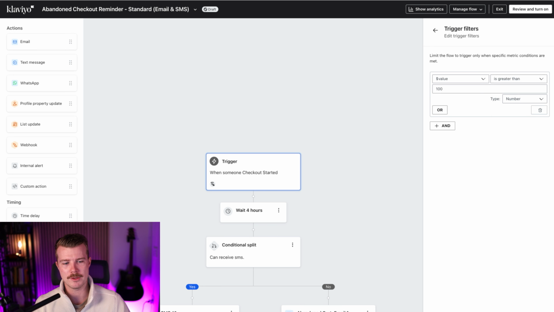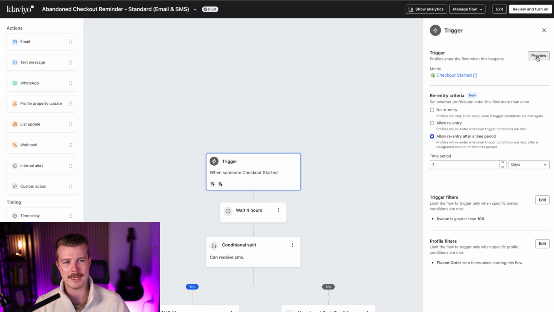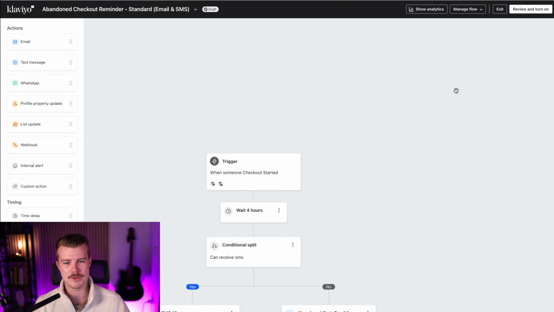And then what you want to do is save that and then go back and look at preview. I'm going to exit that preview just so you don't see all those emails, but essentially you can preview that, take a look, see if it looks okay, see who would make it into that flow and who would not make it into that flow based off of the trigger split or trigger conditions that you've created, right? So it's really, really cool. You can do a whole ton of different things here.